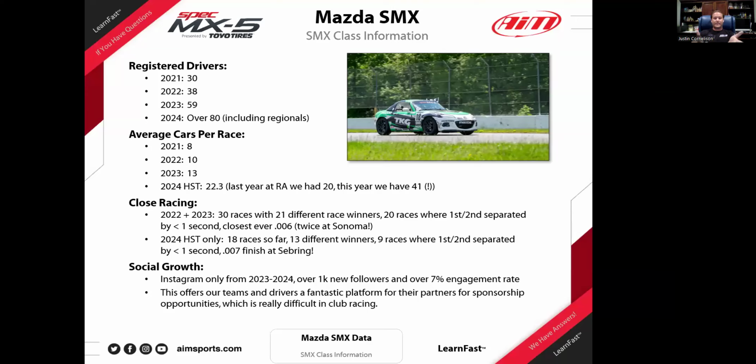And even the finish this year at Sebring, with Rocco Pasquarella and Justin Adaconis, who's currently leading the championship, was 0.007 seconds. Amazing. And the record was at Sonoma, 0.006. So we're very spec. The numbers show that. This year we've had 18 races and we've had 13 different winners. Yeah, absolutely.